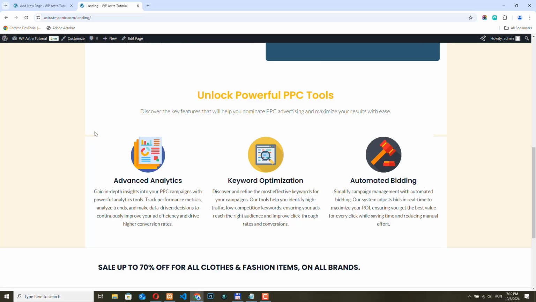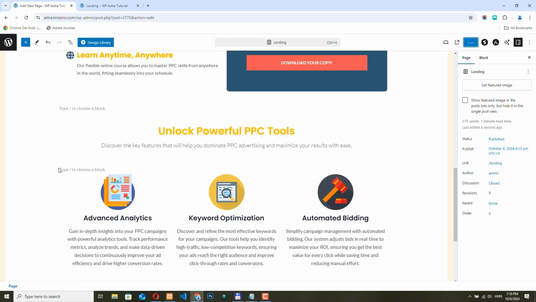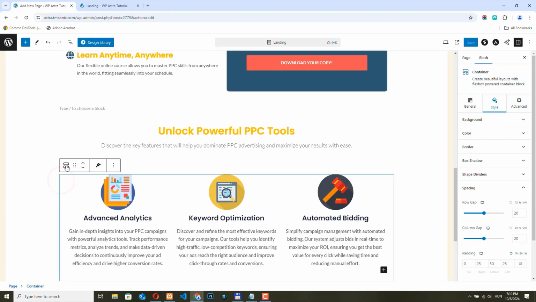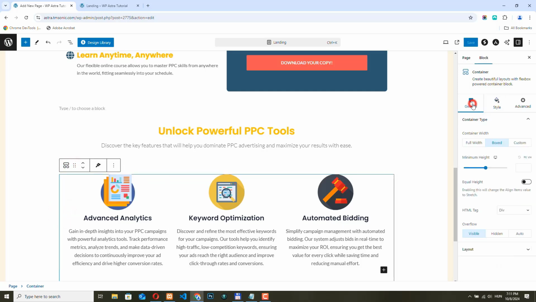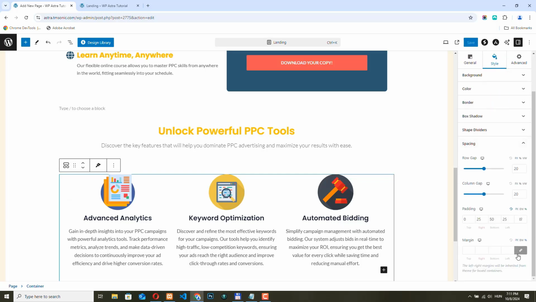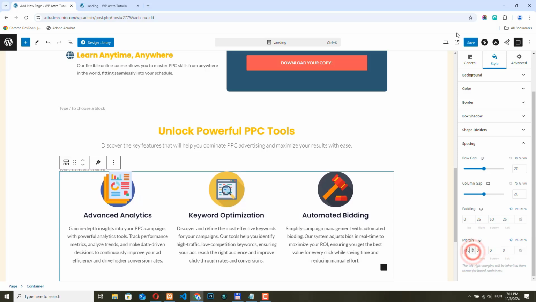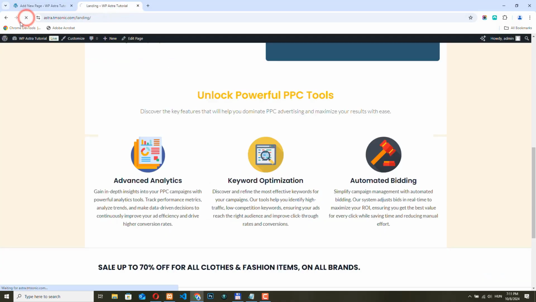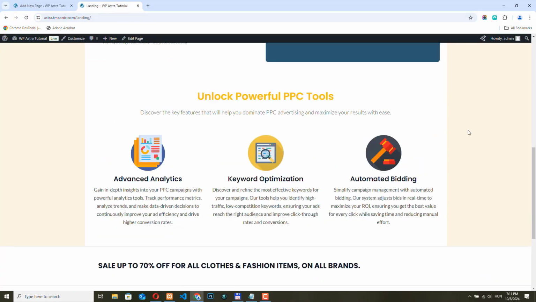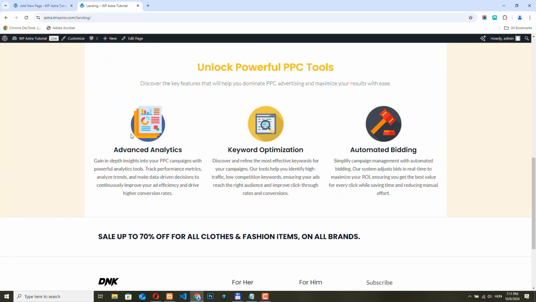Actually, we have a little bit of problem here. If you see, we have a little bit of space between these 2 sections. It's because for the second section, I forgot to add the negative margin to the top. Click Save. And now we should be okay. And yes, it's better now. So we are making really good progress here.